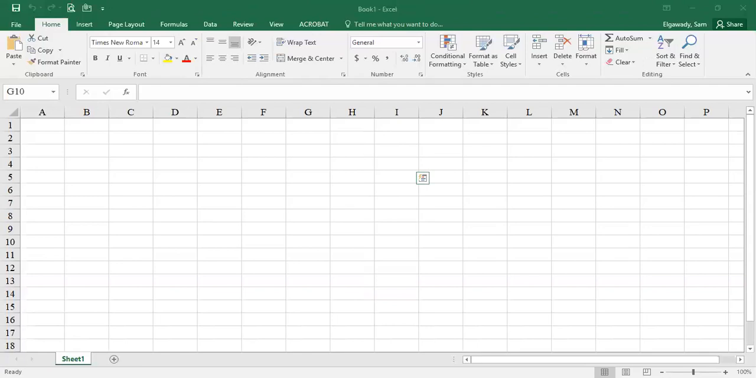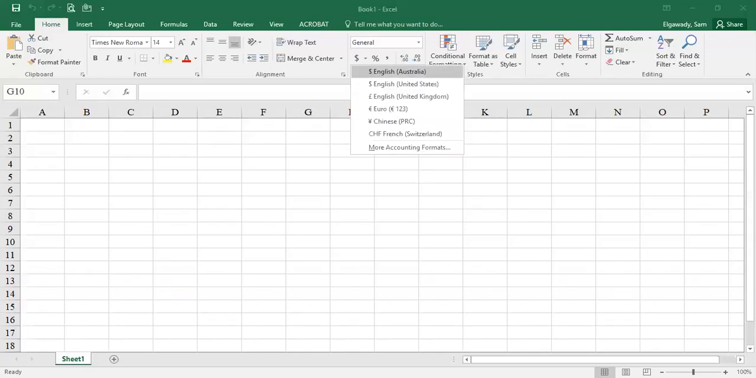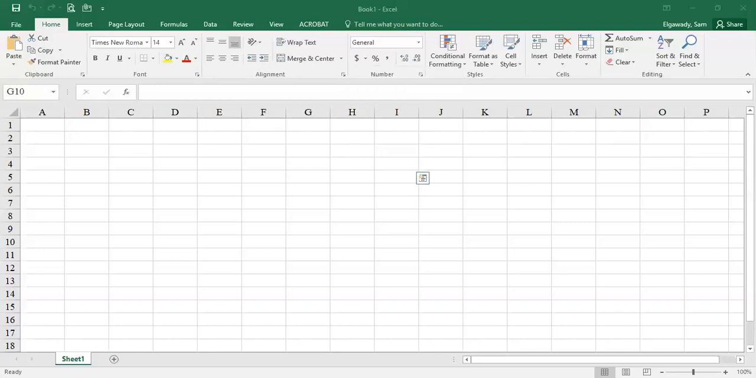As we know, this is salary, so we need to add currency. So here you have the currency. So we have the English Australia dollar sign. So I can add the dollar sign here. For these zeros, the decimal points, I can remove them, or I can even increase them if I want. So it's up to you. The separator here is a comma.